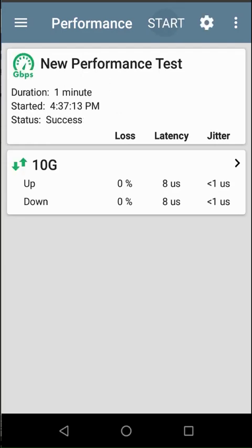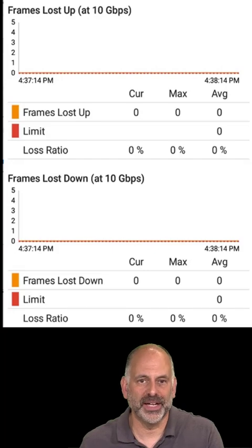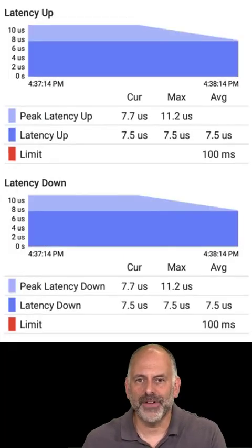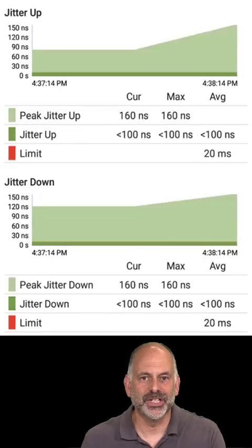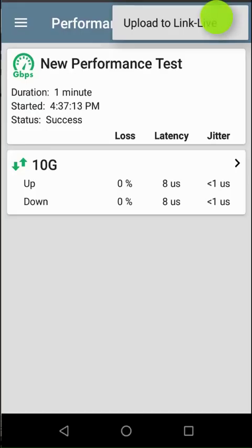Now that the test is completed, I can see that I was able to send 10 gigabits per second in both directions between the EtherScope nXG and the peer. I've validated that my network is working exactly as I engineered it. I can document this by tapping on the 3 dots in the upper right corner and uploading the test results to Link Live.